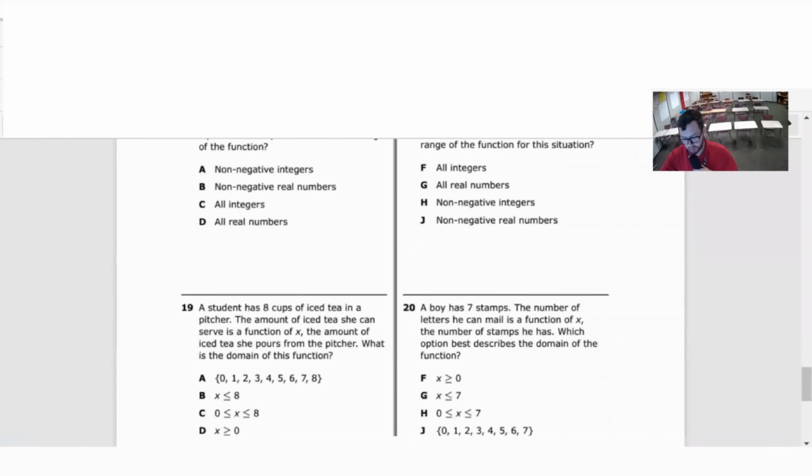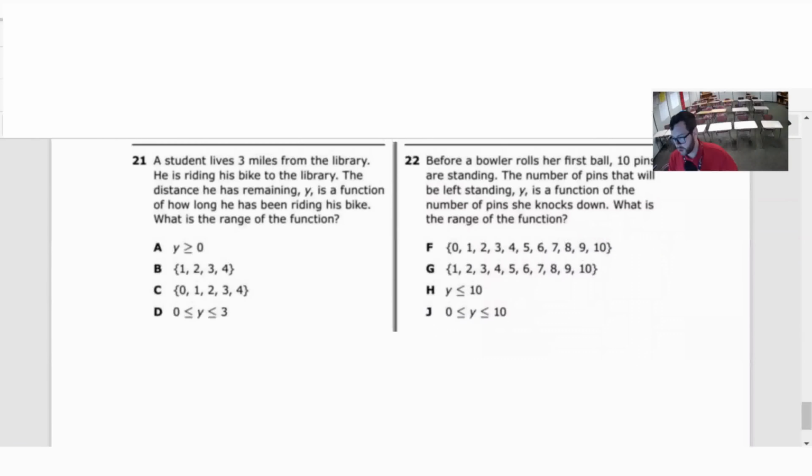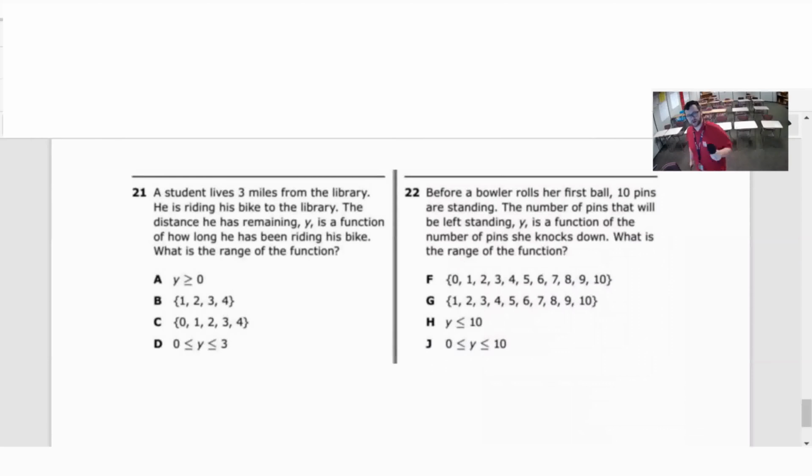One more I saw here I really wanted to do. It's this word problem down here. 22. Before a bowler, you guys know bowling, so we'll put the pins where you throw a big heavy ball down. Anyways, before a bowler rolls her first ball, 10 pins are standing. The number of pins that will be left standing, y, is a function of the number of pins knocked down. What is the range of this function?